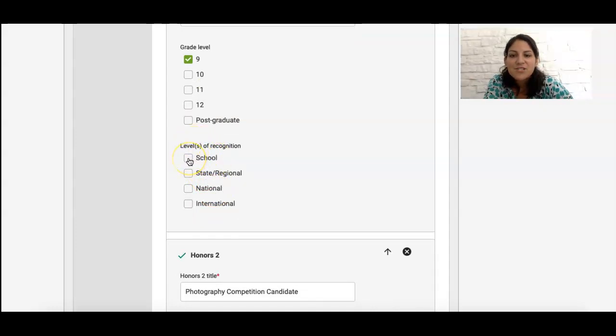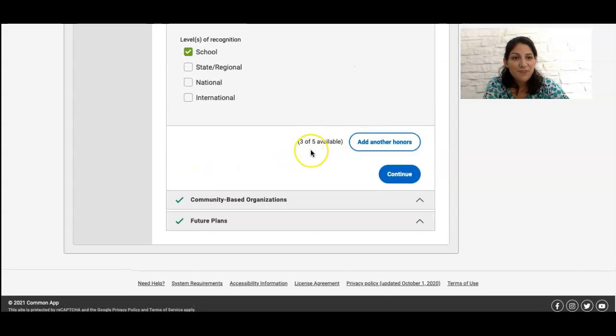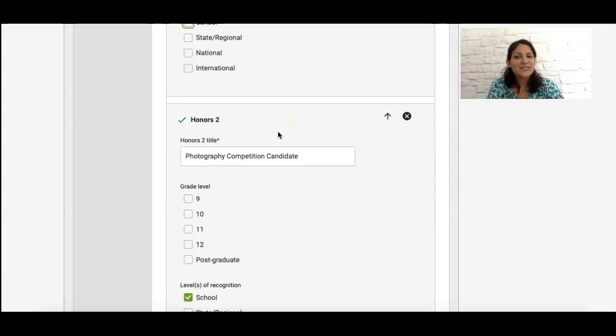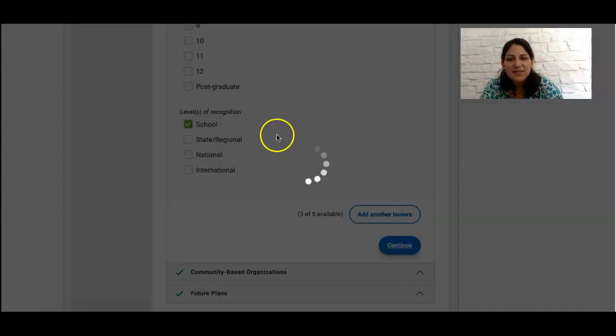So for level of recognition, if it was a school competition, put school. If it's National Honor Society, national. If you went to state for debate, you can put state. It does only give you up to 5, so be wise in what you list. If you're in multiple honor societies, consider listing them in one row. So maybe you can use those spaces for other awards or honors. And so once you've done that, click continue.